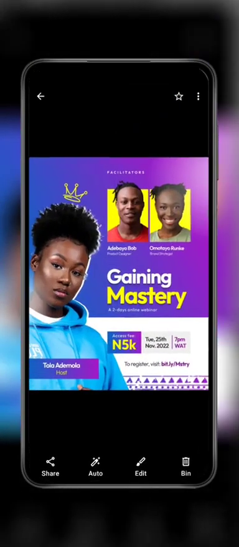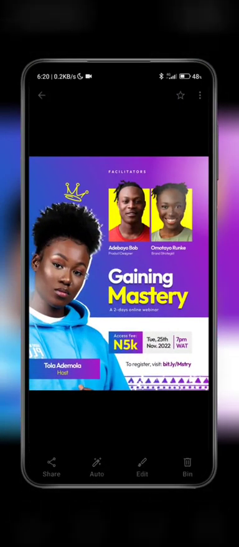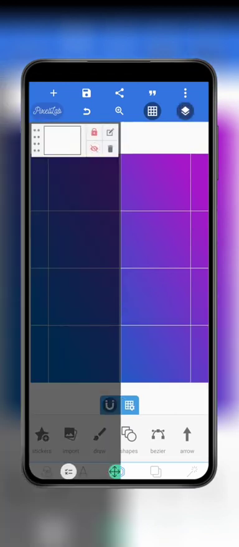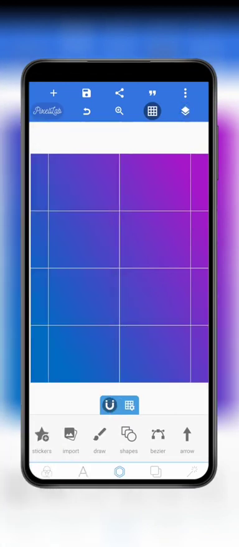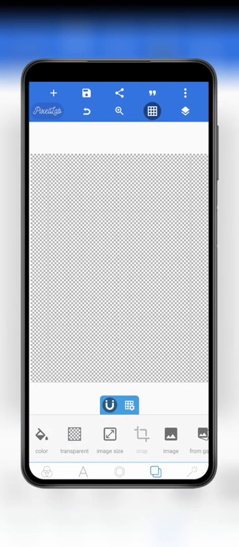The next thing I'm going to do is to import my images. There's an effect I did in the original flyer. These images here at the top right. To create this, let me show you what I did. I'm just going to use the eyeball icon to hide the rectangle and then change my background to transparent.